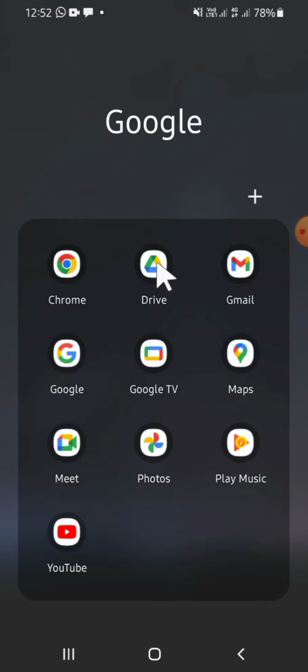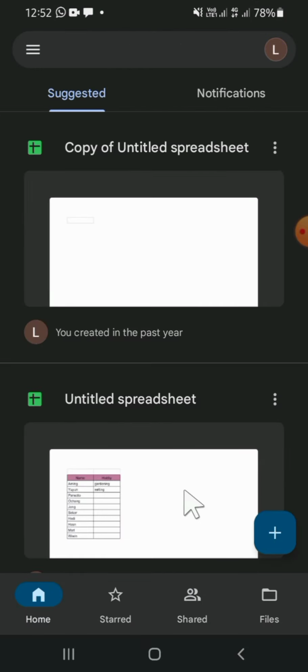In today's video, I'm going to show you how we can get started with Google Drive. Alright, first of all, go to your Google Drive application on your phone. After that, if you want to get started with this Google Drive, you can click on Files menu right here.